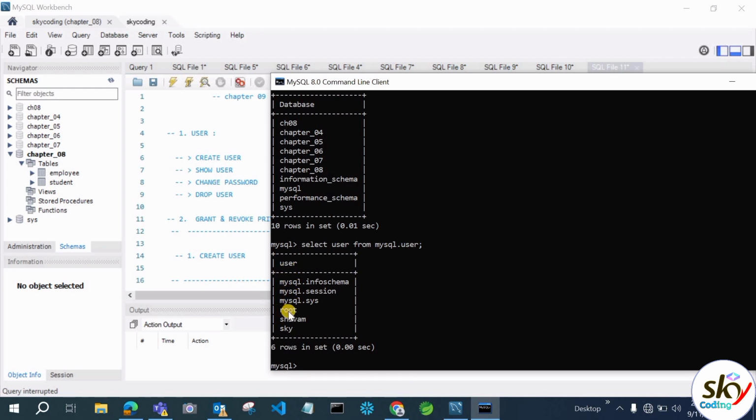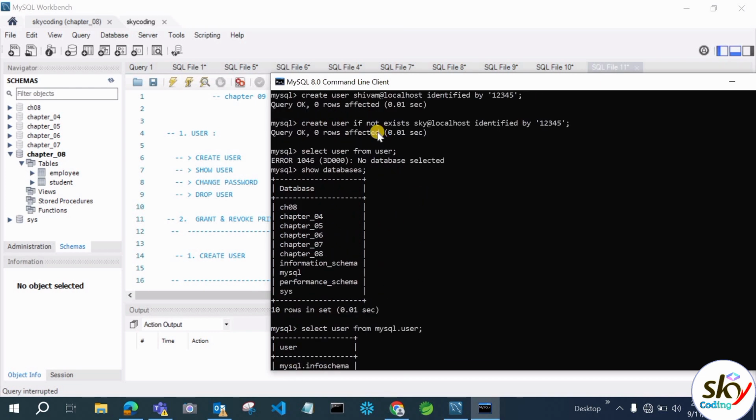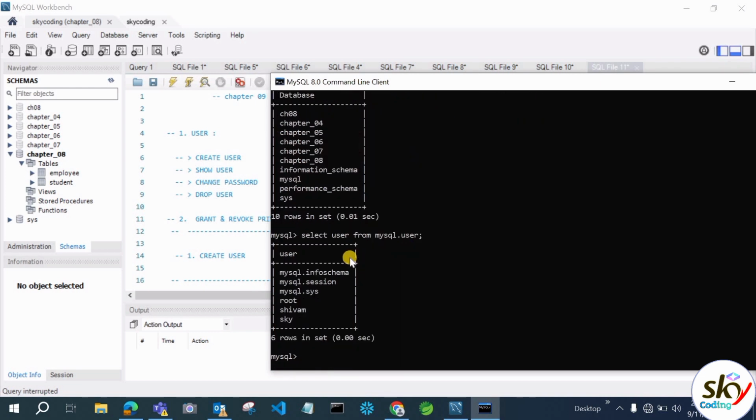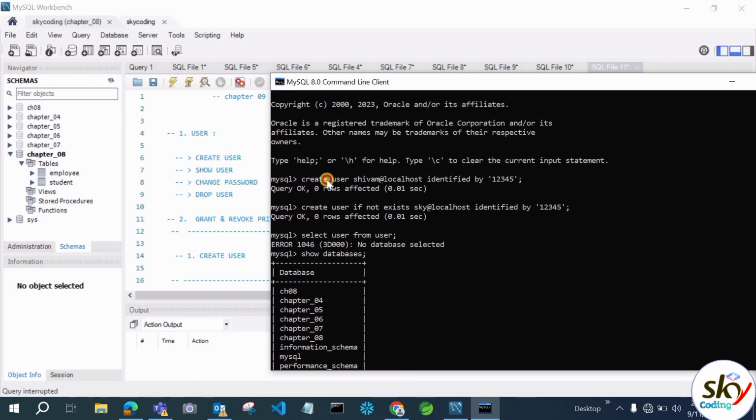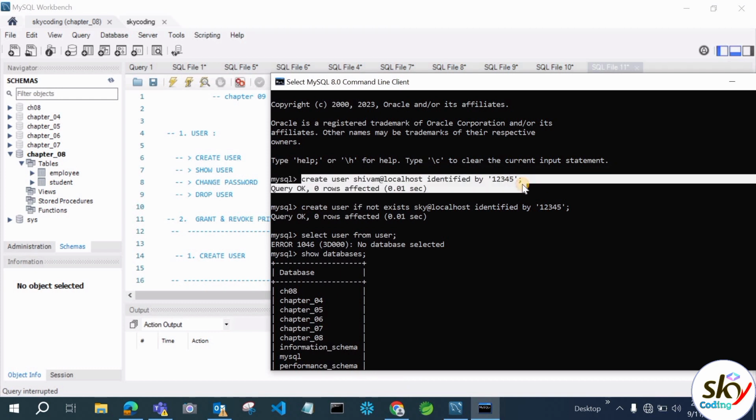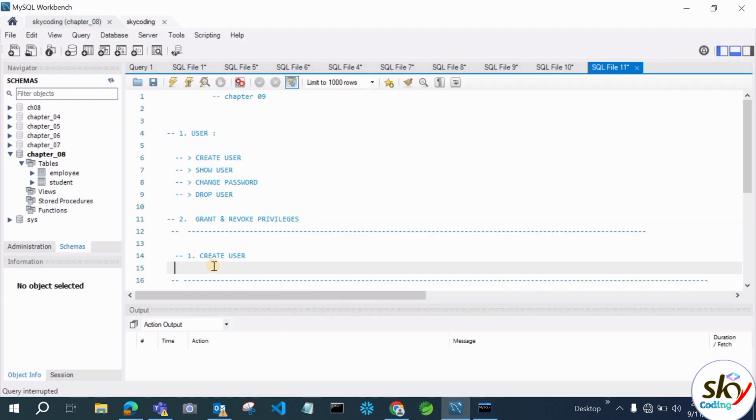Okay, this is the user we have created, Shivam, and this is the sky we have created with this if not exists condition. So this is how you can create your user. This is just a very simple thing. So for creating a user we have written these queries. So let's copy these and paste them here.